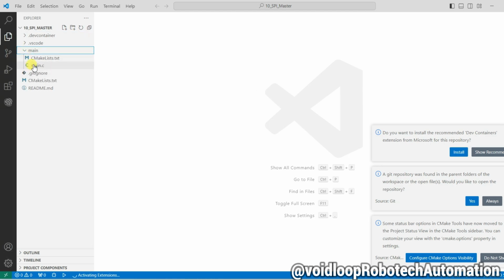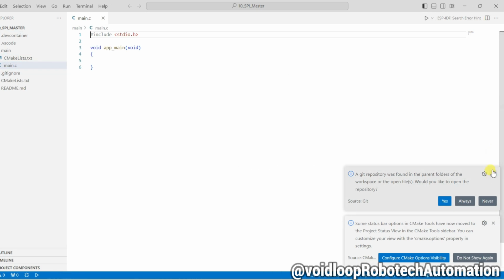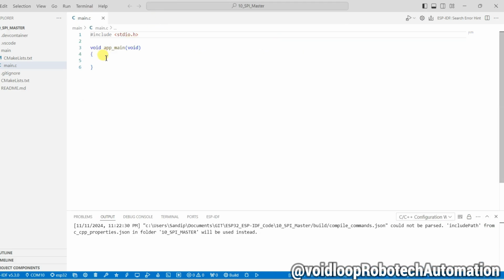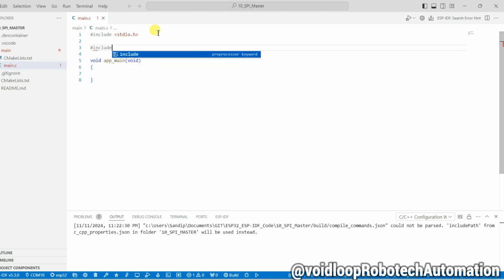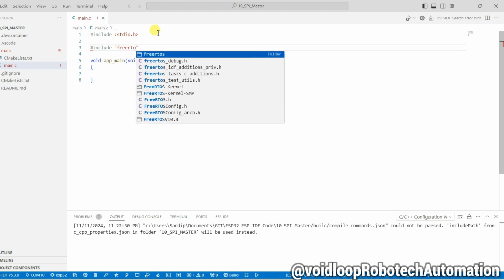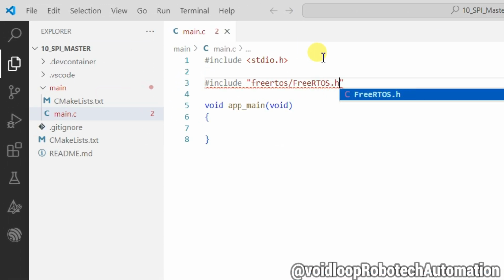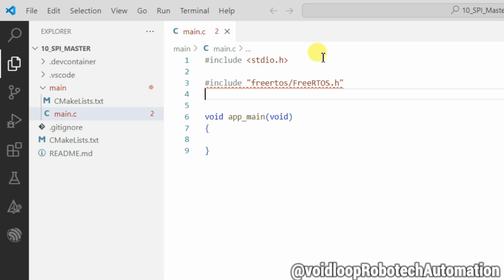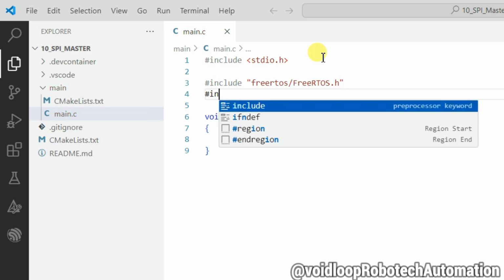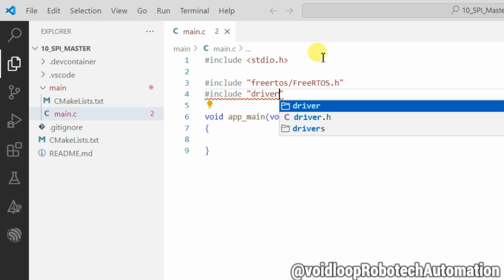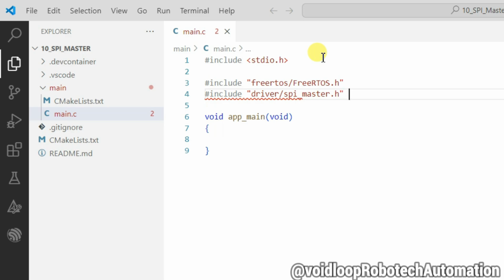Go to main.c and close this unnecessary pop-up. We will write the program here. First I will include the FreeRTOS header file: include FreeRTOS/FreeRTOS.h. Now I will include the SPI master header: include driver/spi_master.h.